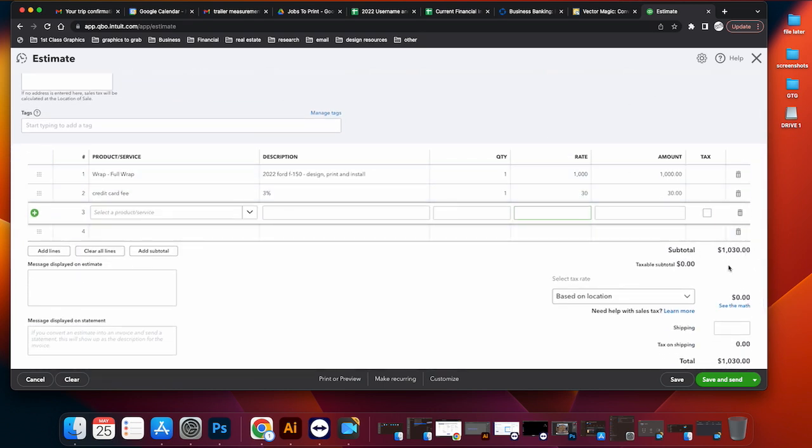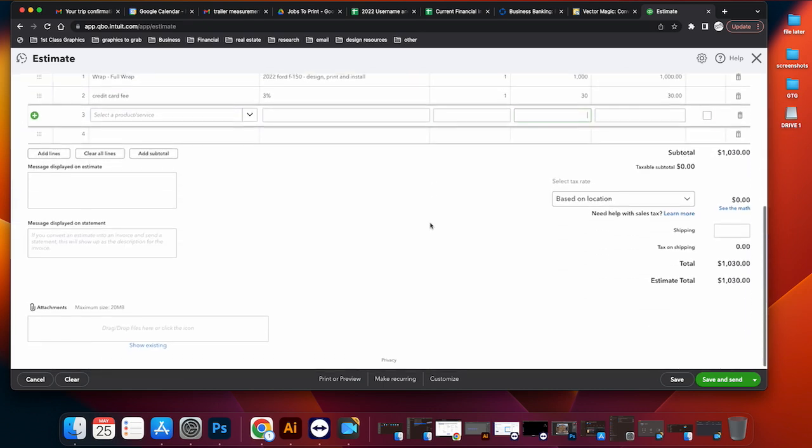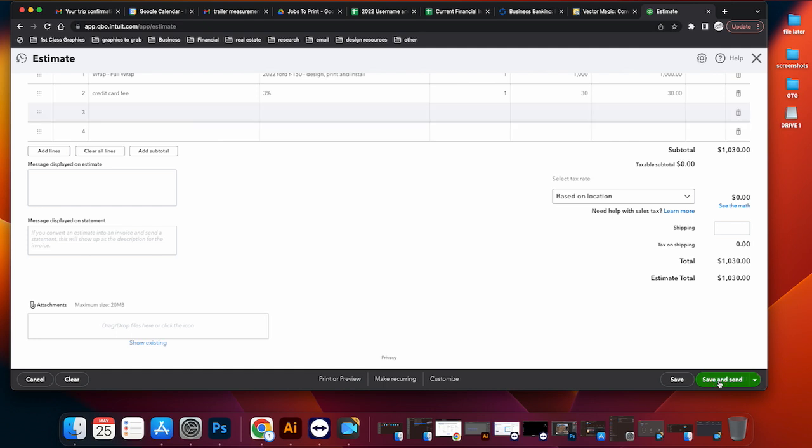Okay, and you'll see that here, subtotal. So you can either save it or do save and send. And save and send, that means it's going to save it and then automatically email it to whatever email you've got up here that is linked to your customer. So I just put mine in here for this dummy company, fake company. So I'm going to do a save and send.